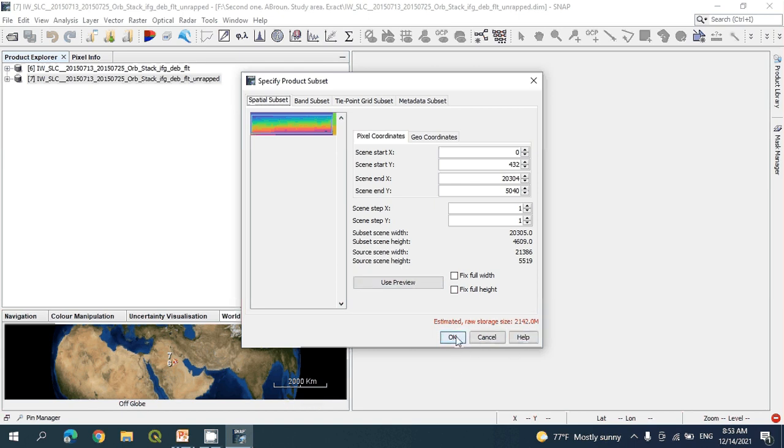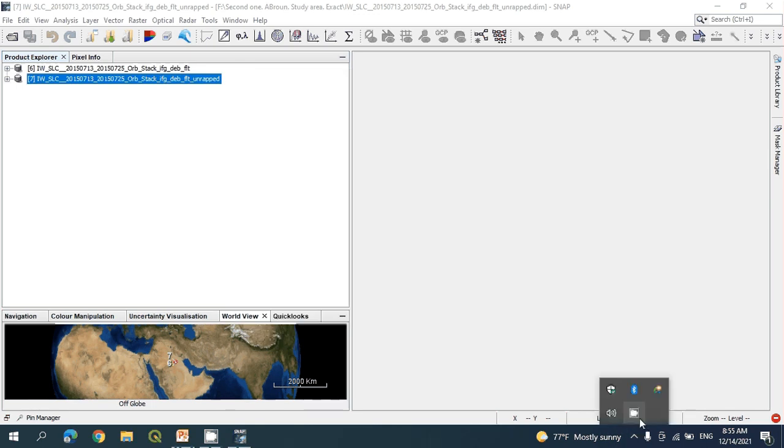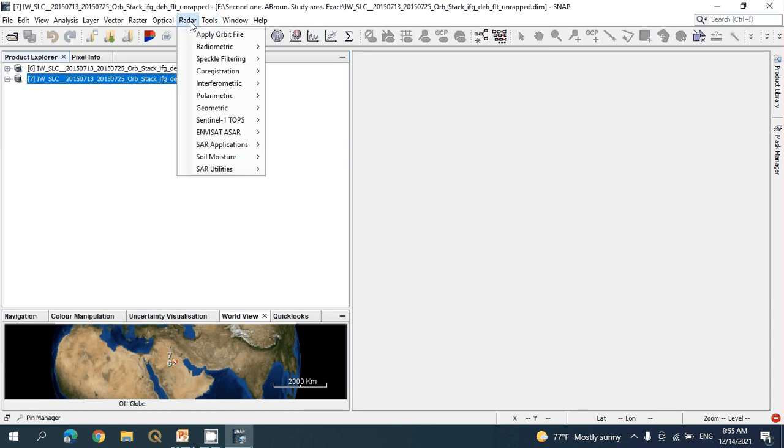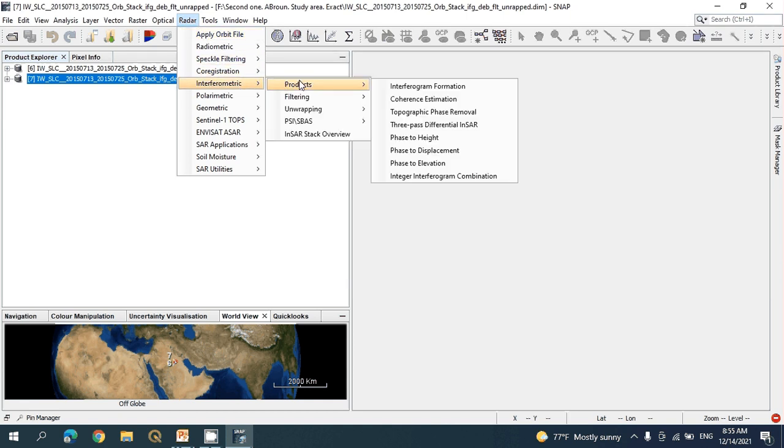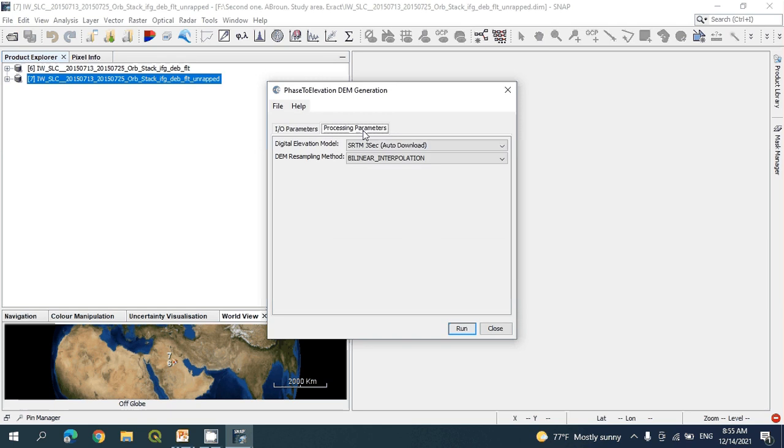After removing this noise, we select our product to convert to elevation. Actually this rainbow color we have to convert to elevation. So we will press Radar, Interferometric, Products, Phase to Elevation. It will be converted, we will compare with this SRTM and nearest neighbor, and press run.